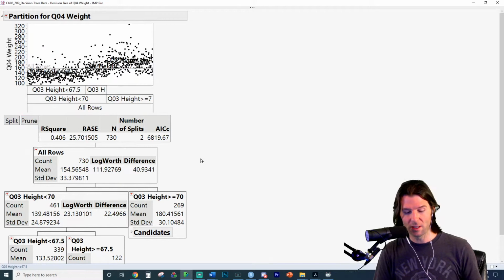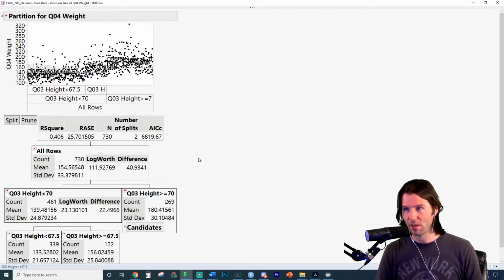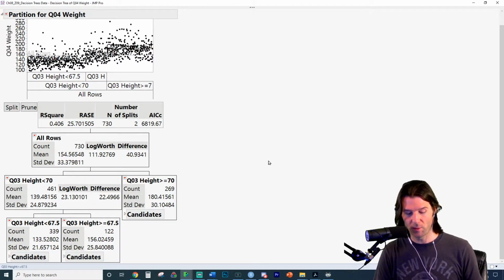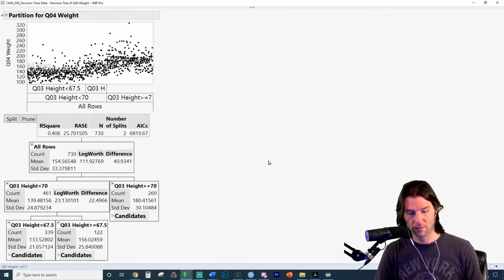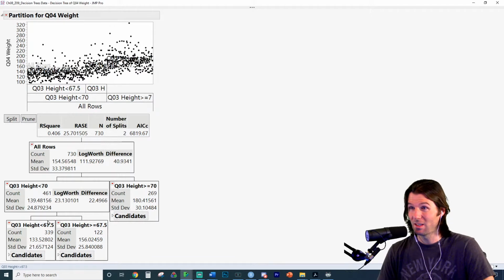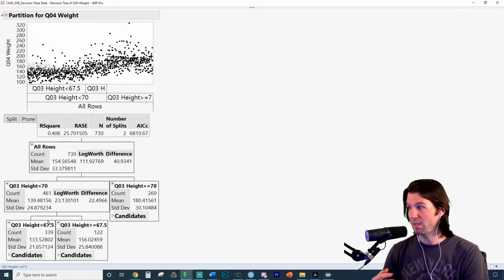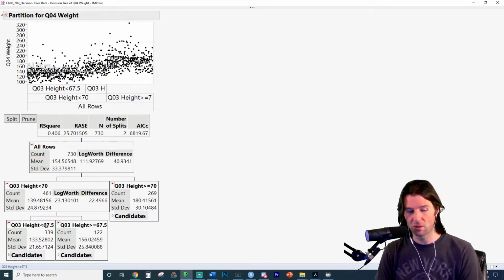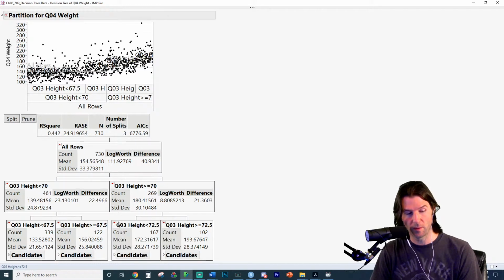Boom. Now we're using another X variable right here. And good answers, Dan. We're using another X variable right here, and it's using the same one. It can split on the same variable. Trees can do that. It's just that height is a really good explanatory variable.